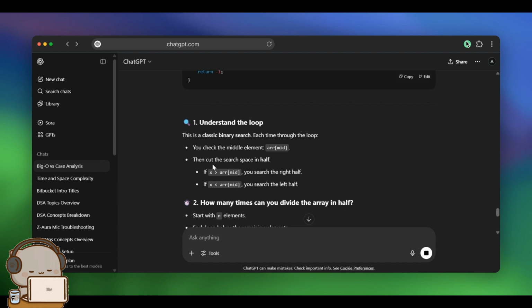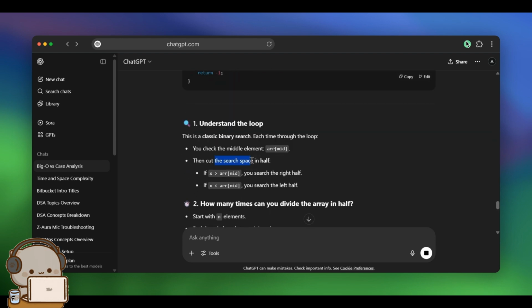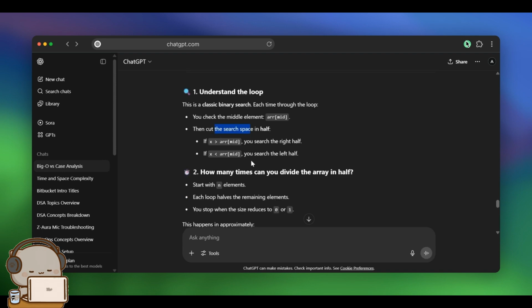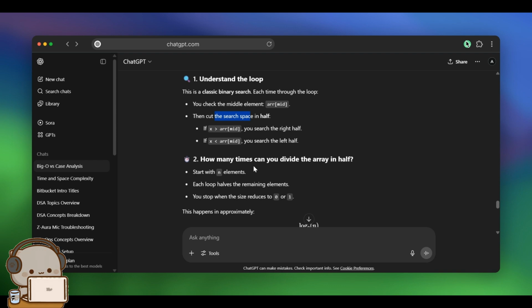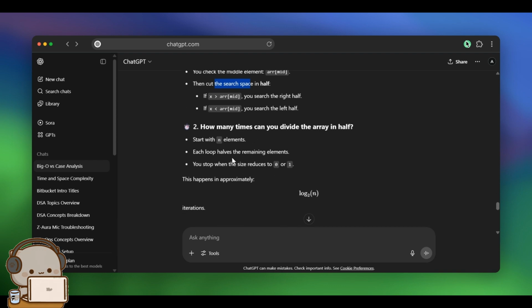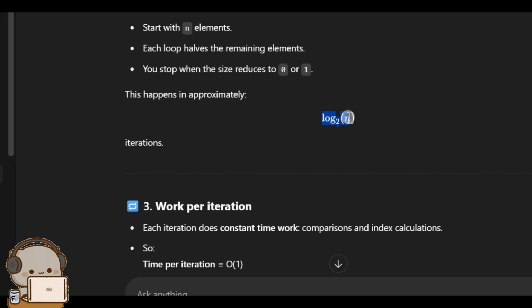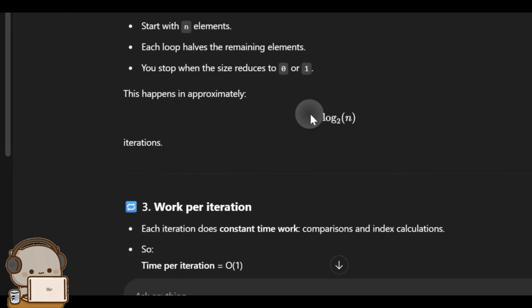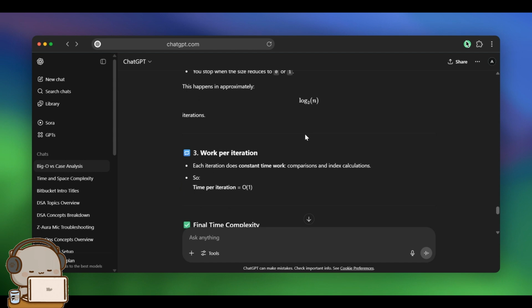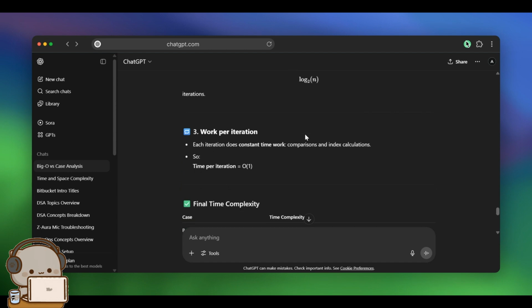Check the middle element, and if it matches, you're done. Otherwise, it cuts the search space in half: you search the right half, then you search the left half. How many times can you divide the array in half? Starting with n elements, each loop halves the remaining elements. You stop when the size reduces to 0 or 1. This happens approximately log of n times. So each iteration does constant time work, comparisons, index calculations.